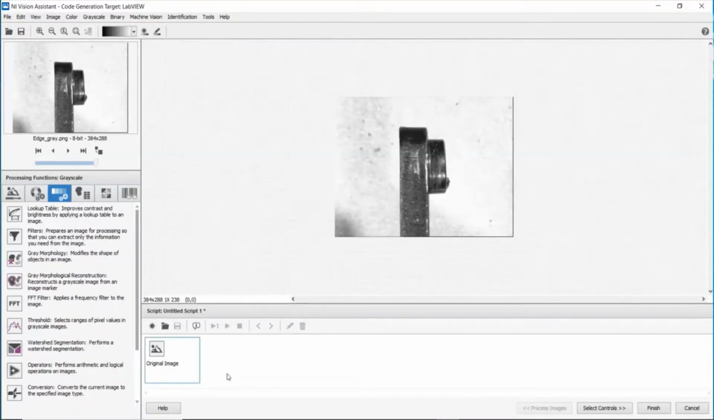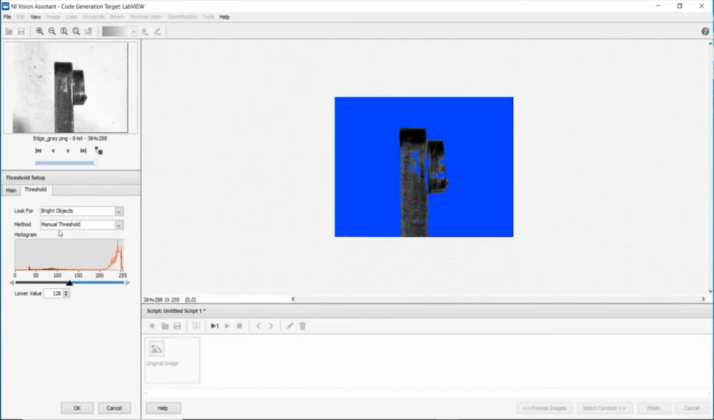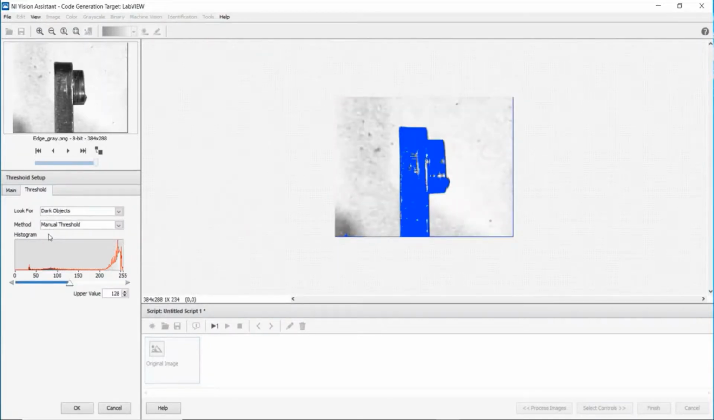So, let's see how to perform the thresholding operation in the Vision Assistant. I have already loaded the image from our previous example, and in the grayscale functions you can find the threshold function. Here, the manual threshold is already selected, and the threshold function is set up to look for the bright objects in our image. So you can change this to perhaps look for the dark objects or gray objects in the image. So let's look for the dark objects because our object of interest is dark.